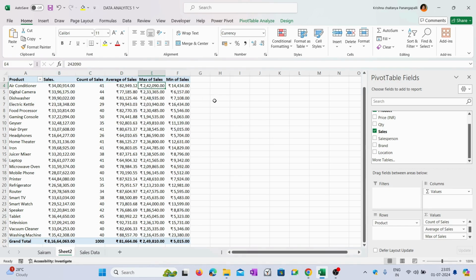And when it comes to the max of sales, it means that this is the highest bill value. That means out of all the transactions relating to the air condition, this is the highest amount of transaction. This is the highest sale. And this is the least transaction. That means a minimum of 14,000 sale will happen, and a maximum of 2,42,000 of sale will happen. This is how you can interpret it.